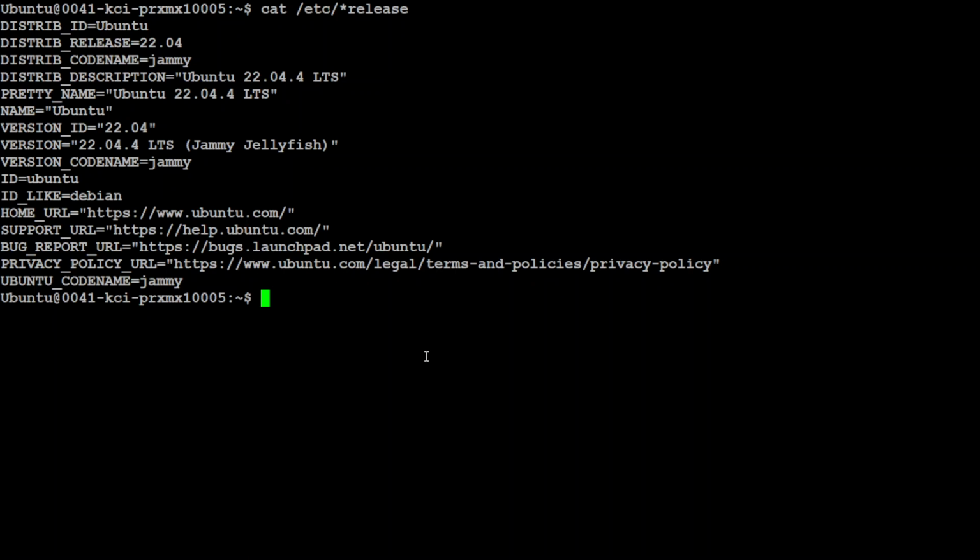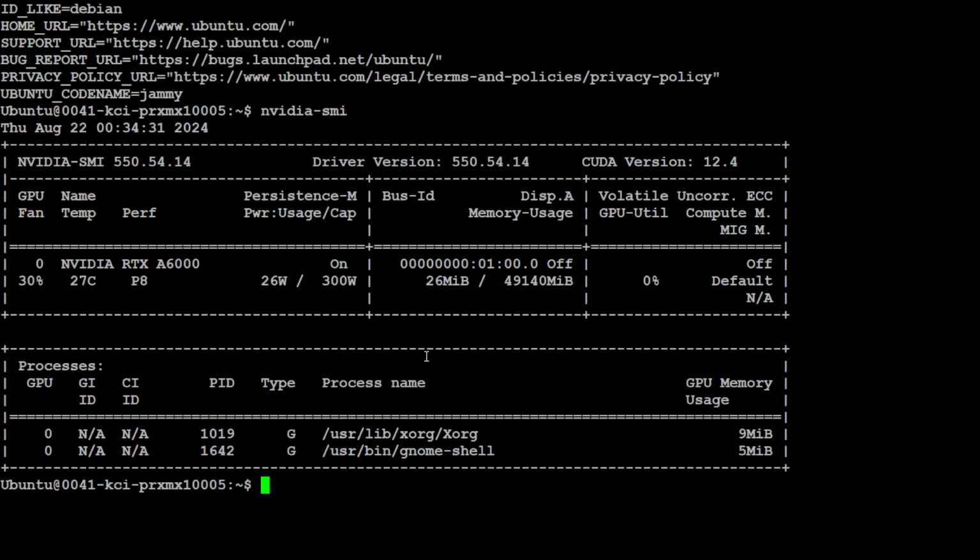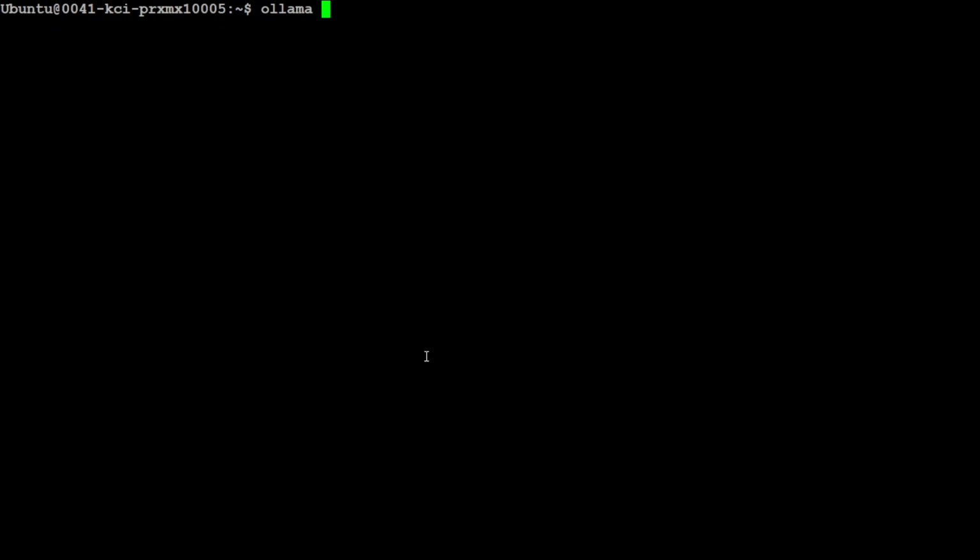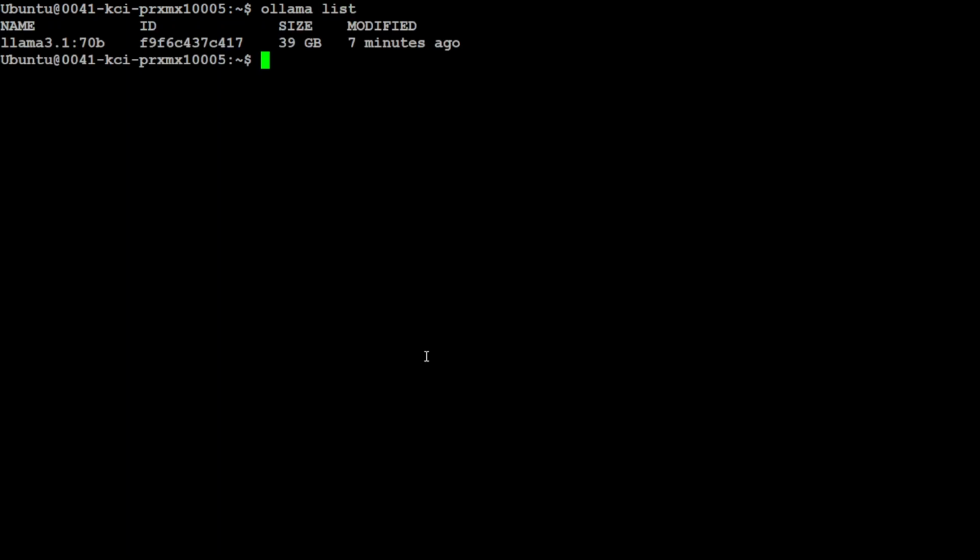So this is where I am running Ubuntu 22.04, and I am using an NVIDIA RTX A6000 GPU card with 48 GB of VRAM, and that enables me to run this 70 billion model, which is Llama 3.1, and the size is around 40 gig or 39 GB. I just downloaded it, so I already have it running.